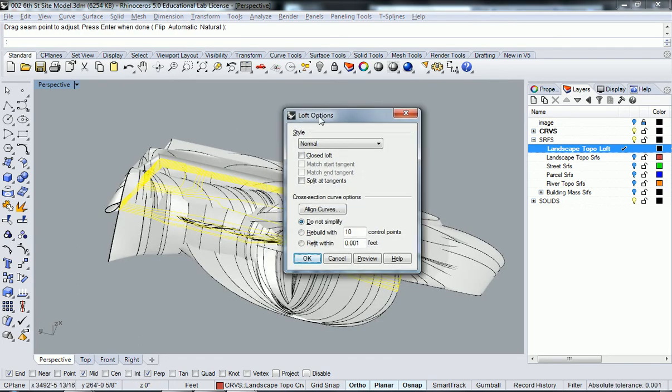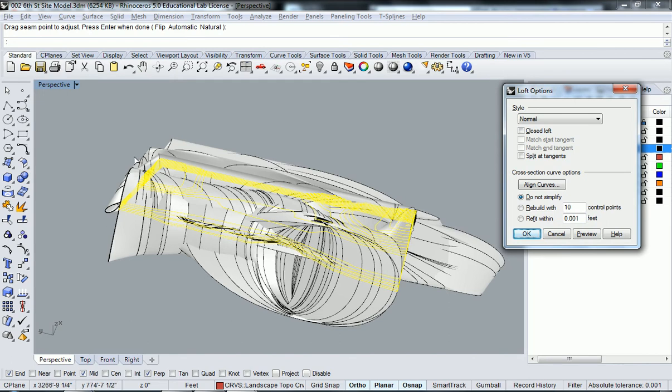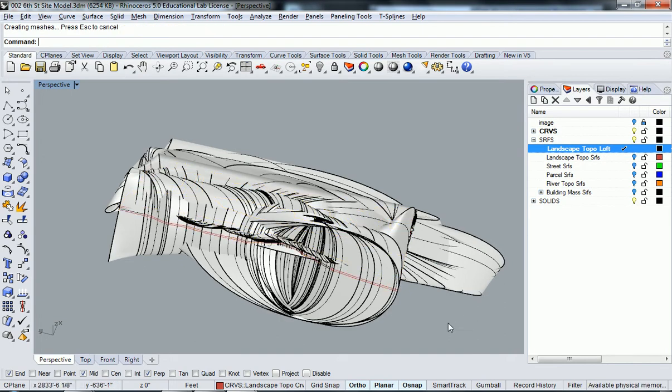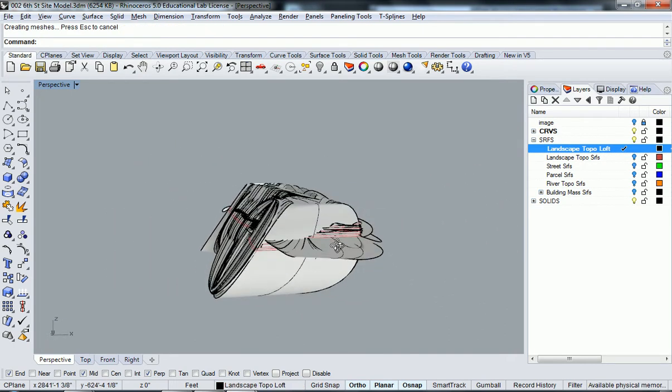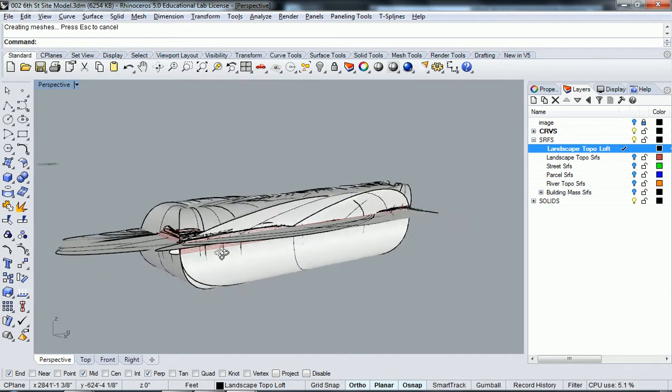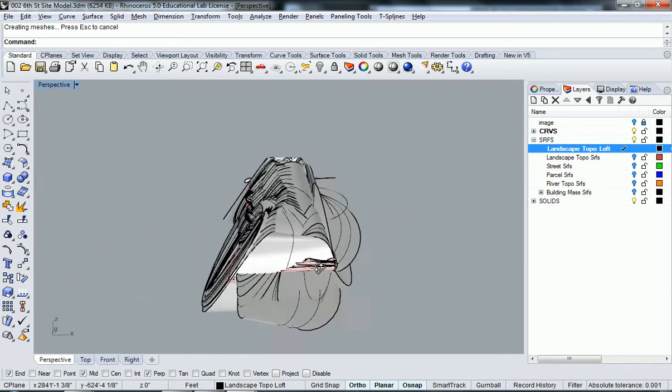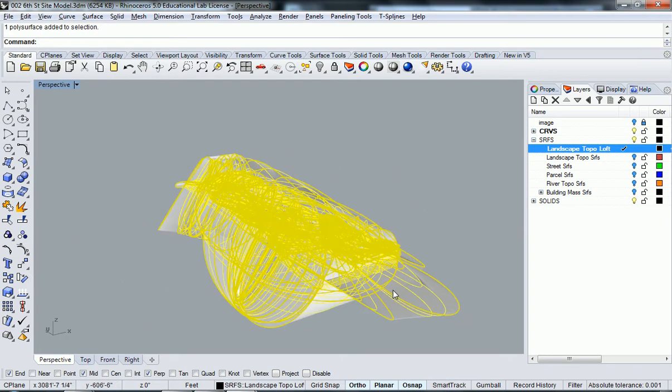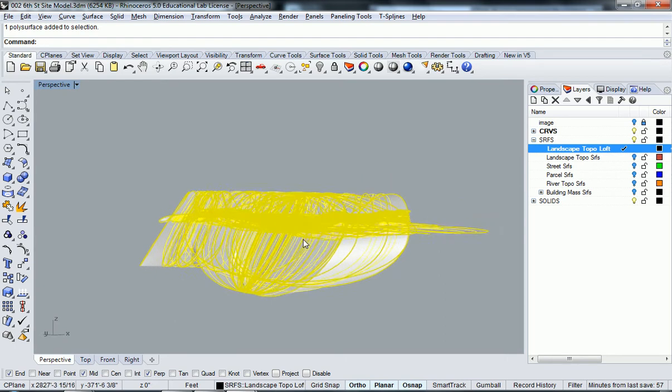So I hit enter and it's giving me my options here, and you can already see the craziness that it's creating, right? So it's attempting to loft all these curves together. And once I hit OK, you can see what the heck it does. That's a big error, right? That's mess upon mess upon mess in one command. So obviously that's not going to work, right?